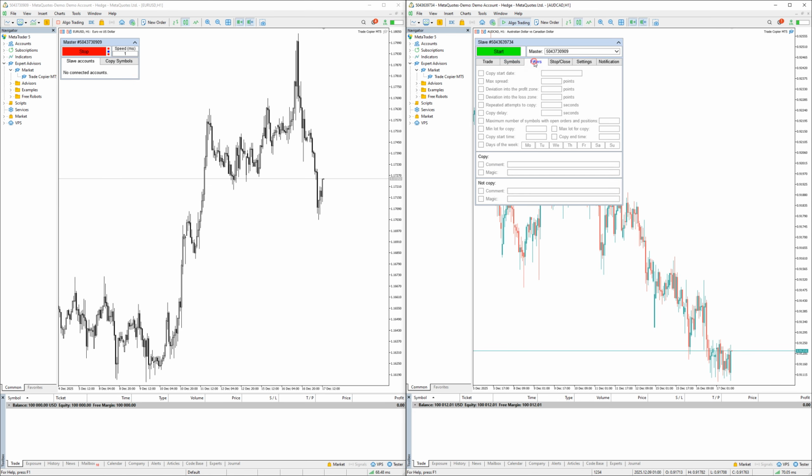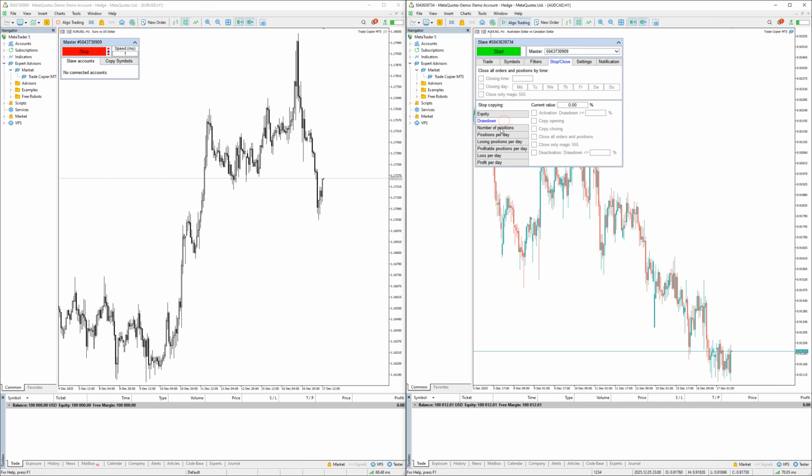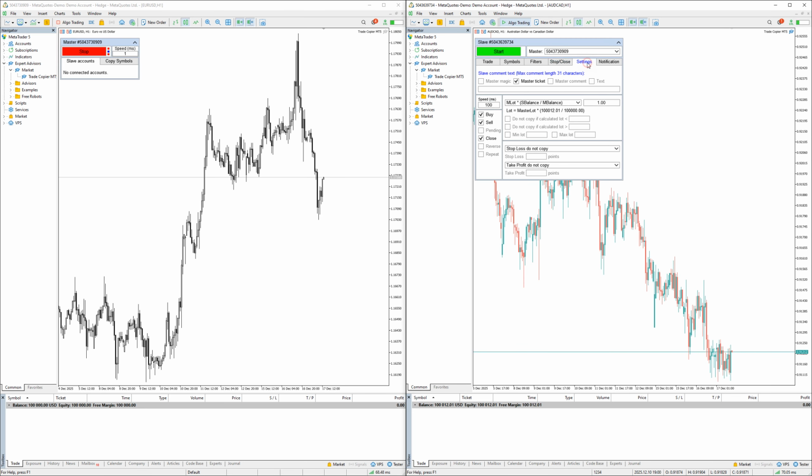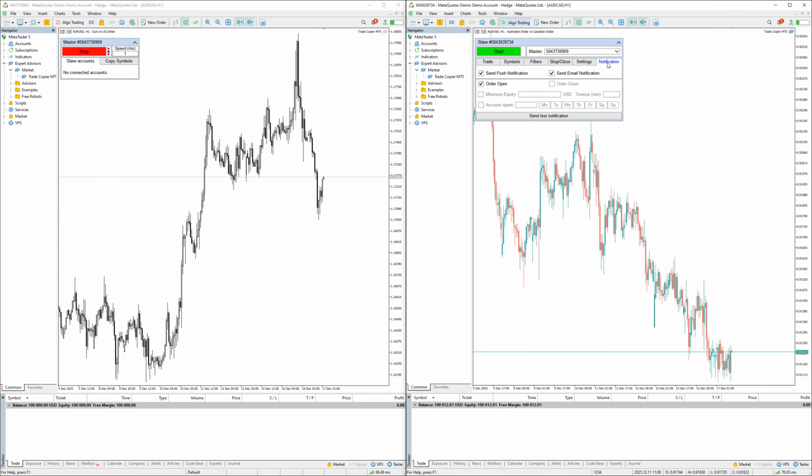Symbols you've hidden on the master copier will not be displayed here. If necessary, configure filters and functions for stopping copying and closing orders and positions. For more details on slave copier settings, watch the following video. Go to the Settings tab and configure how orders and positions should be copied. Enable alerts if necessary. After configuring the settings, click Start.